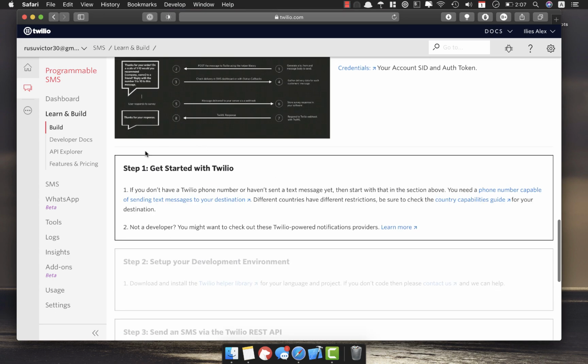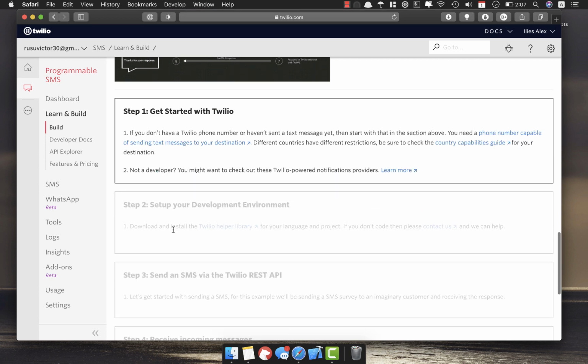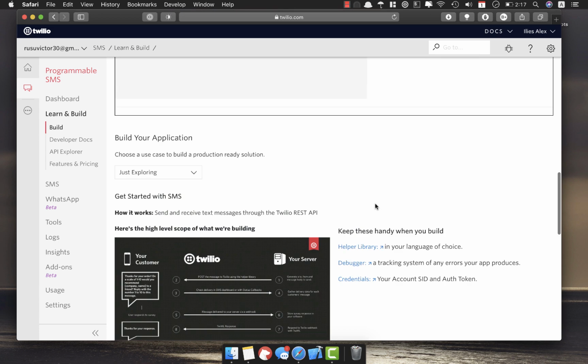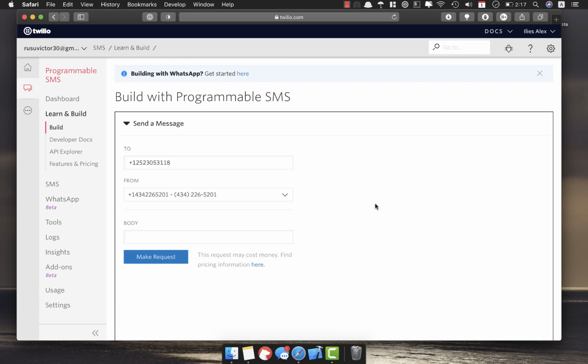you got one. So actually here on the learn and build section, these are all the steps which you have to follow in order to test it. So the first one is get started with Twilio, and you need a phone number capable of sending text messages, and for that you just have to follow Twilio's steps and get one. I already have one, which is this one. And then you can specify here a phone number which will receive the SMS, right?